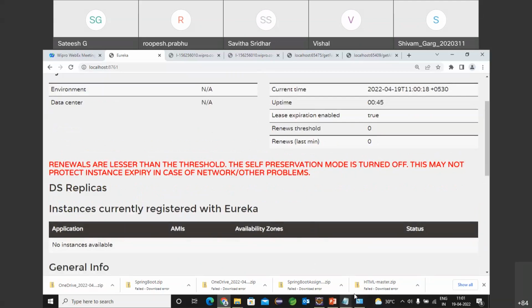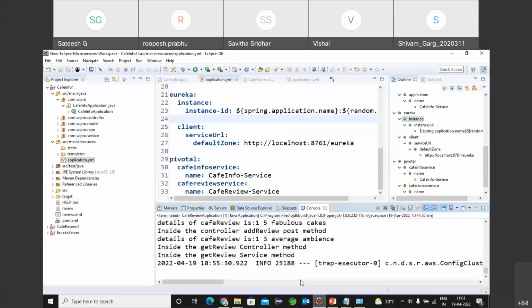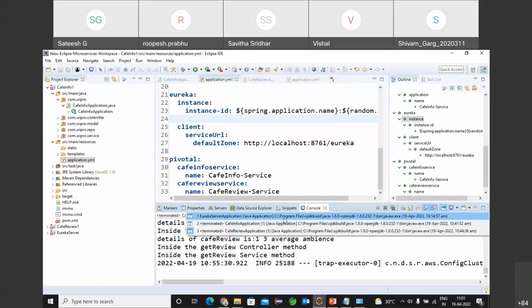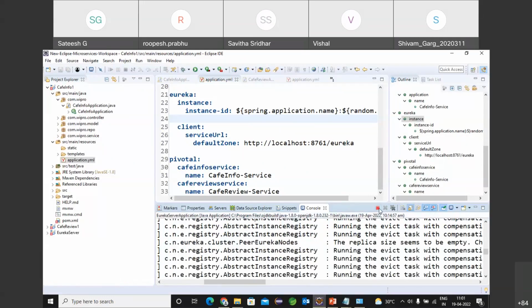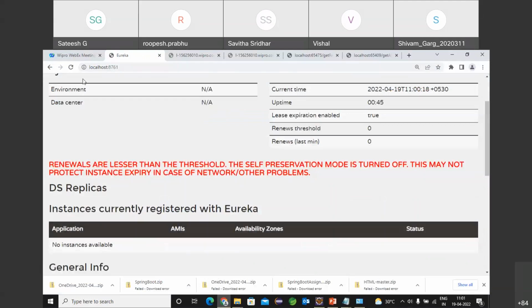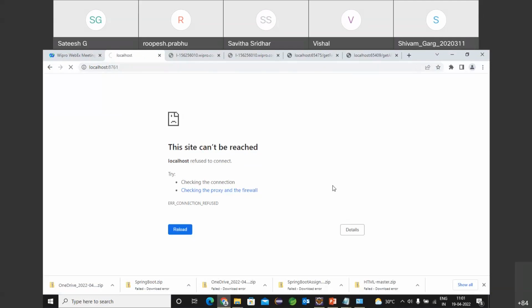Now what I'm going to do is I'll go back here, and even the Eureka server also. This is a Eureka server, right? I'll check the Eureka server. That also I will terminate, because now we are going to run Eureka server in a replicated multi-server mode. Now let me refresh. You can see that Eureka server is not reachable now. Team, are you all with me?